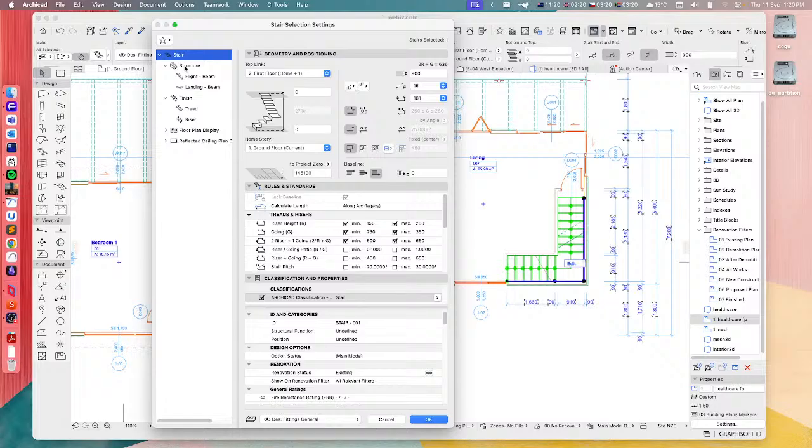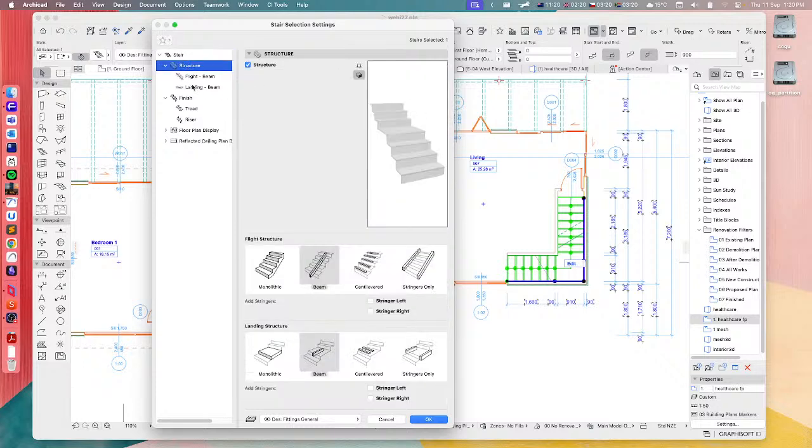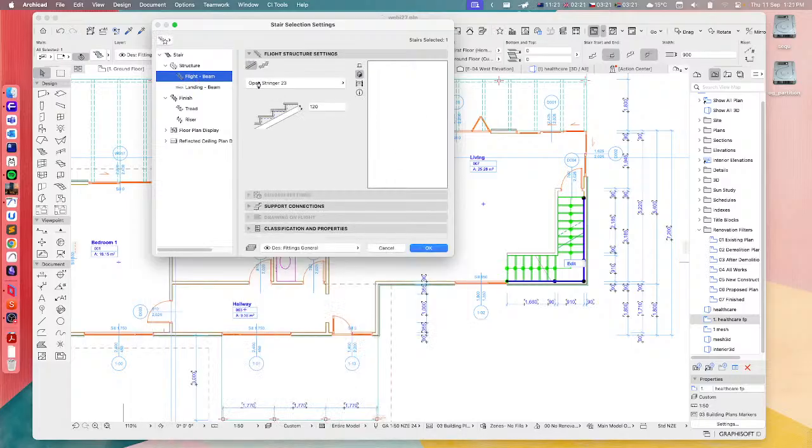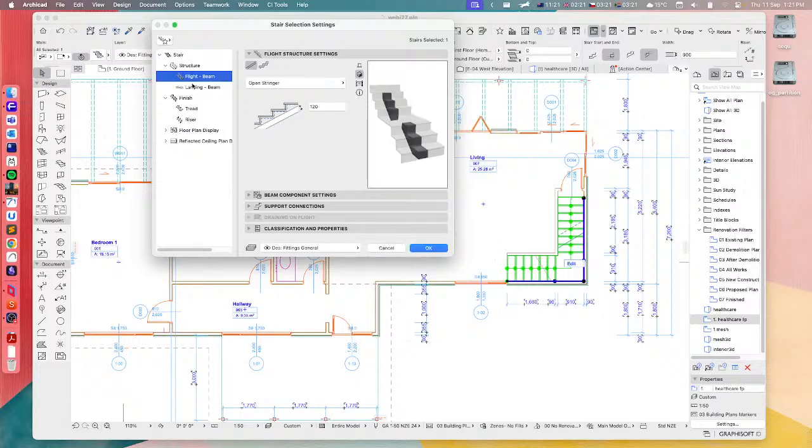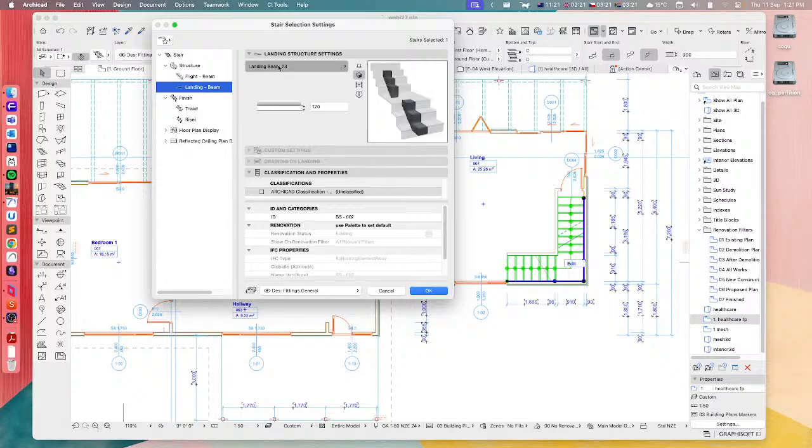You have to go through every object in your project and do what I'm about to do with the stair. So we've cut out most of the work of doing that. You'll just need to fix up your stairs doing it manually for now. So we go into structure and then under flight you'll see that we're using OpenStringer 23. We just select that and then migrate that to OpenStringer without a version number on it, and we just go through and do that for each of those.